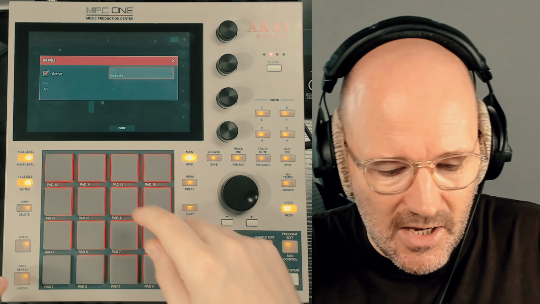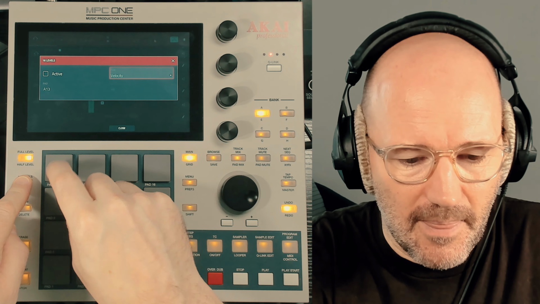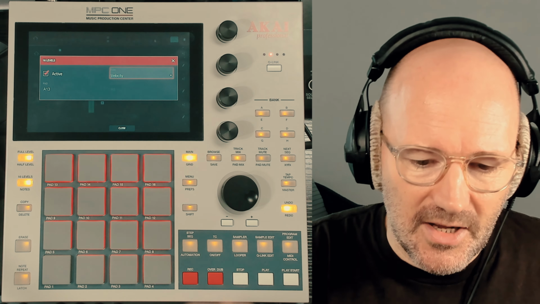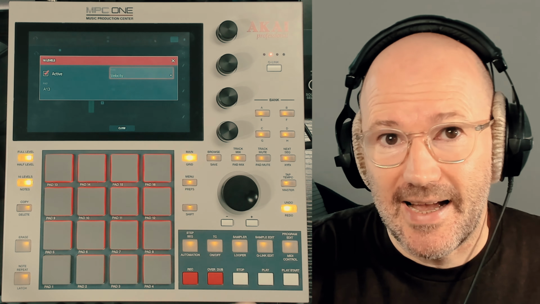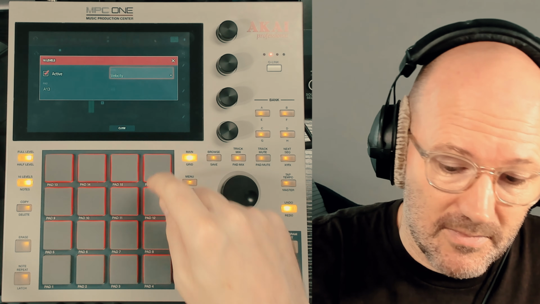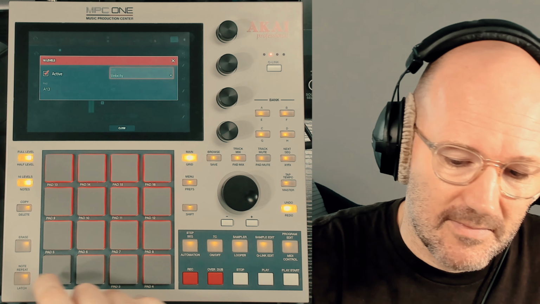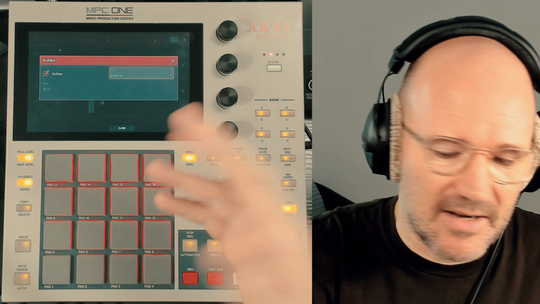So if we choose the horn sound, with velocity obviously it will play it at different volumes, so you can create that kind of echo sound, classic hip hop.